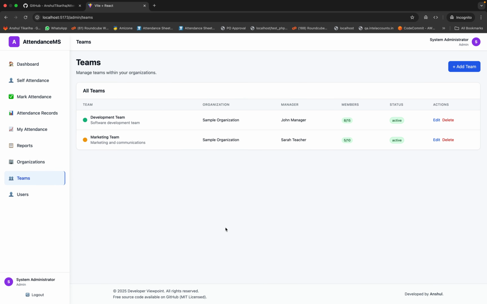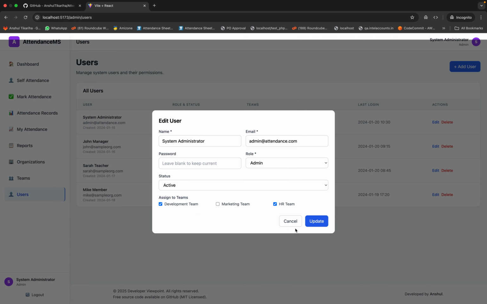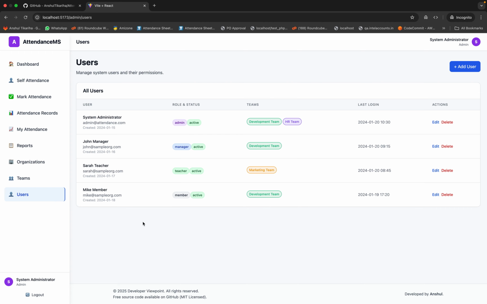So guys, after that, when I go to the user tab, here you can see all the users, their role, teams, last login, and some actions like edit and delete. Here you are also able to add a new user: their name, email, password, role, active status, and which team they belong to. Okay, so now the three masters have been completed.